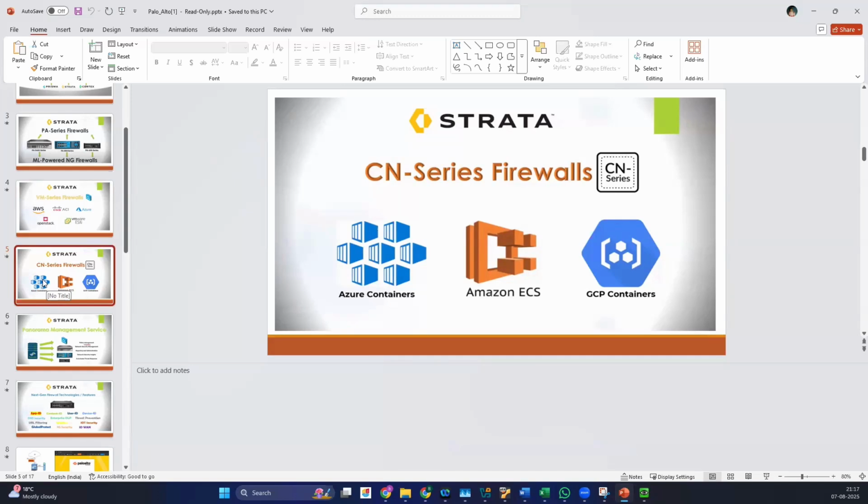I'll cover what Panorama is in my next slide. Panorama is nothing but a centralized device. When we host a CN series firewall, it directly adds into our Panorama. You don't have to do it manually, whereas in VM series firewalls, we need to onboard the firewall manually onto Panorama.